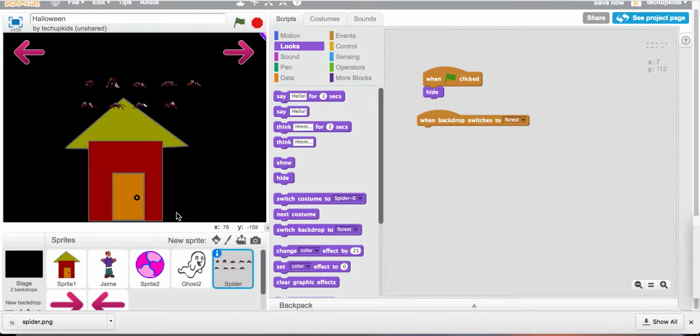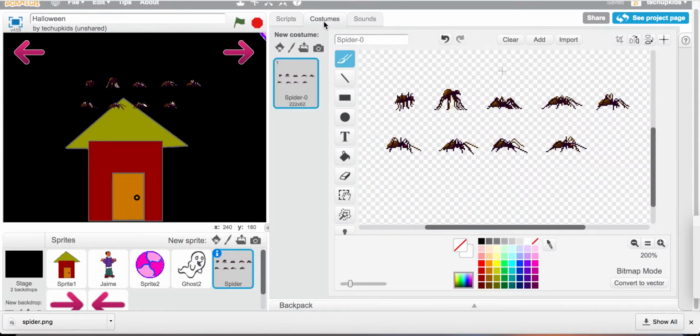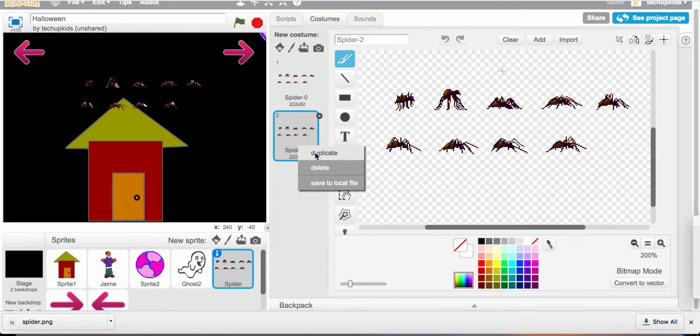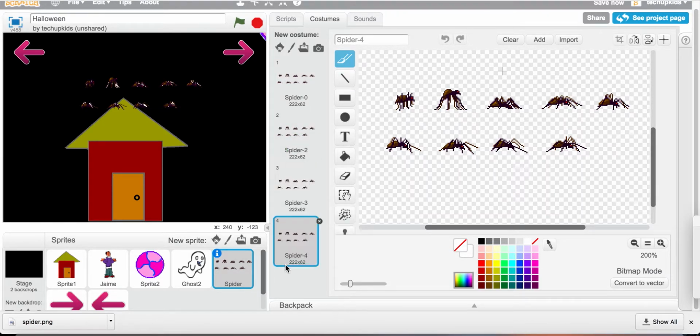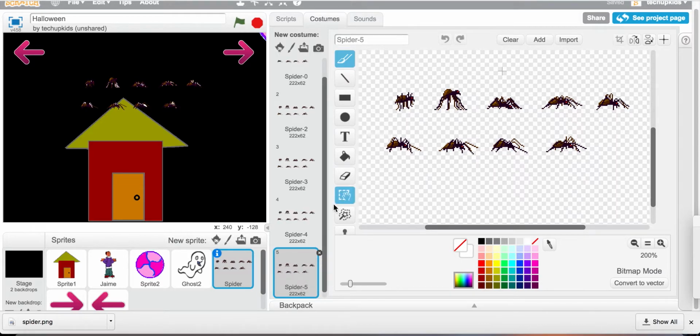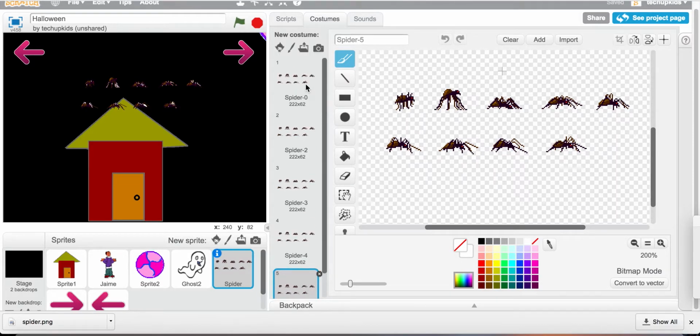So go back to spider sprite. We want to learn how to do it. So let's copy how many costumes I can possibly have. So you can copy that many times. Okay. You can keep on copying. I'll just show you how to do a first few.